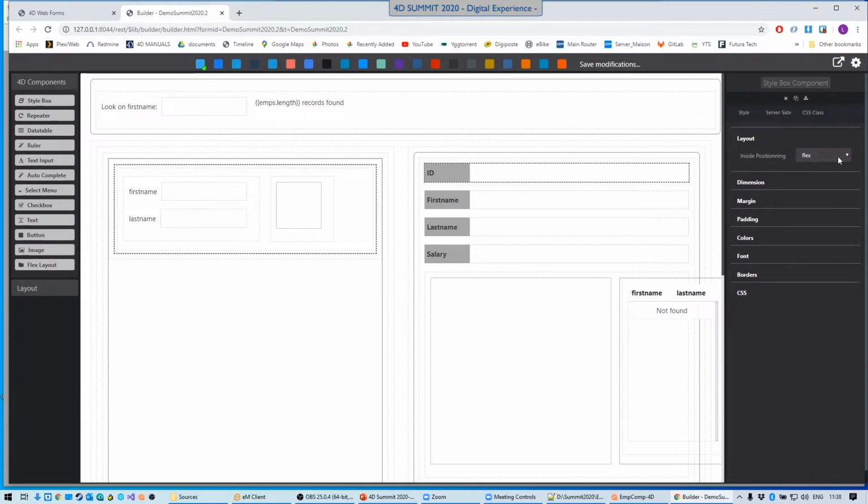a positioning which will be flex, which means from left to right. By default, you can choose different kinds of positioning: automatic, flex, absolute positioning. Absolute positioning will be useful when converting forms which are more like client-server forms into quickly web forms, while keeping the object at the same position.